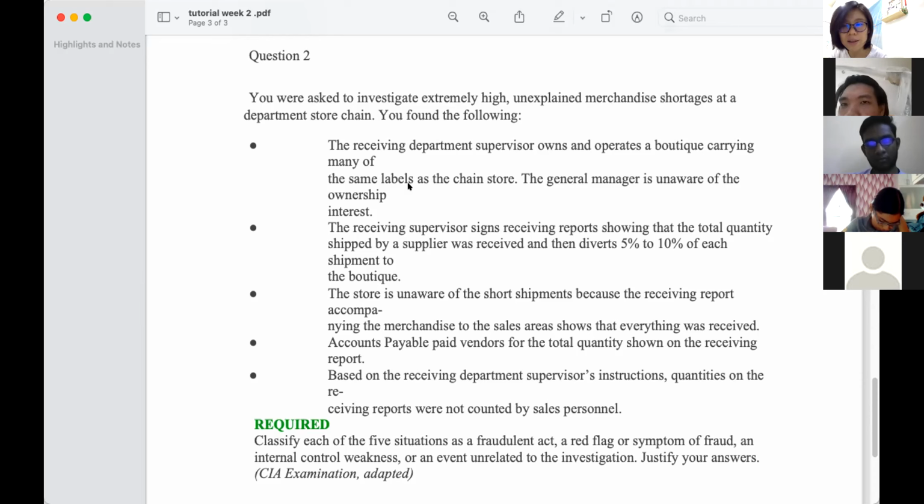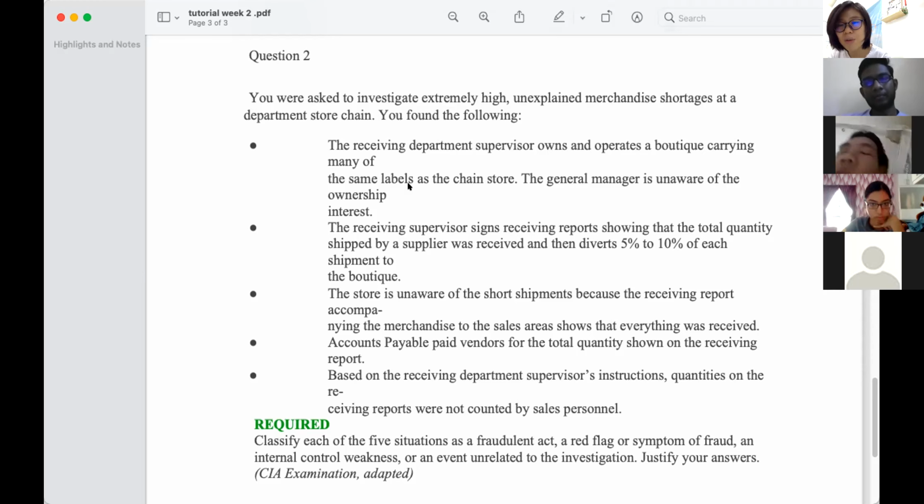Jumbo, is this enough to justify? Yes, this is a fraudulent act. So it is very obvious. Your reason, Jumbo? Anything to add? Why do you think this is a fraud?